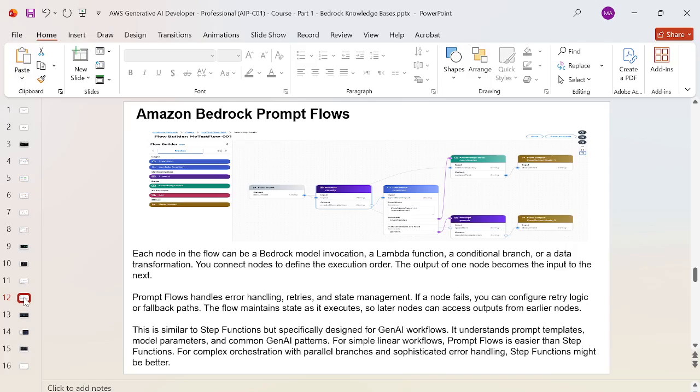Each node in the prompt flow can be a Bedrock foundation model invocation, or a Lambda function call, or a conditional branch, or data transformation logic. You connect nodes to define the execution order. The output of one node becomes the input to the next node.